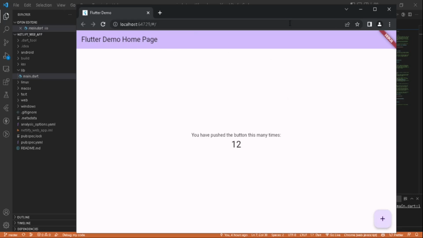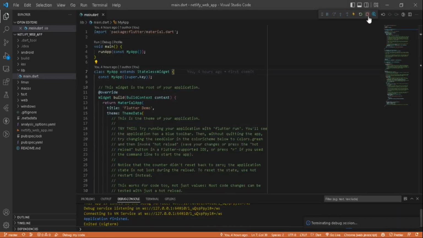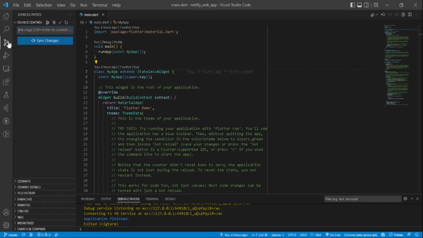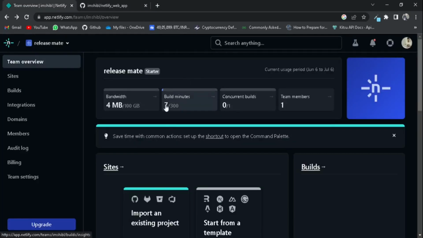So first, let's close this. And the first thing we need to do is to push or add our code to GitHub. I have already done it. Make sure you have added your code to a GitHub repository. I have created a repository and added the code to GitHub. After that, we can go to our Netlify dashboard. Make sure to log in to Netlify and connect your GitHub account. It will ask when you first sign up for Netlify.